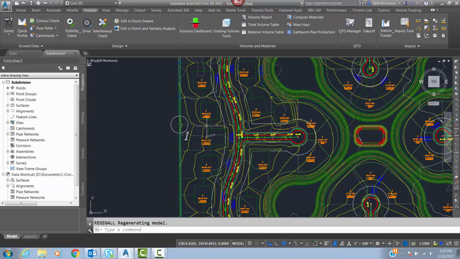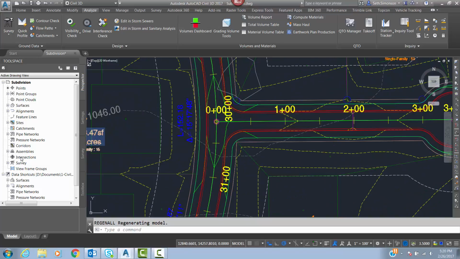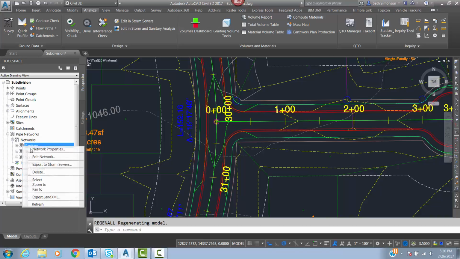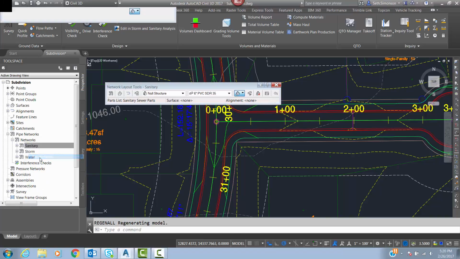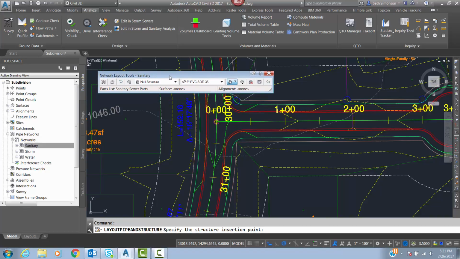So the way we do that is, now I've got my position where these structures are. I go to the pipe networks over here in the prospector tab of our toolspace, expand networks, and find sanitary. I right click on sanitary and hit edit network. Now it opens up this network layout tools toolbar. From here we need to make sure that this is set to sanitary sewer parts. Right now we have surface none, alignment none. That stuff will be changed at a later time.